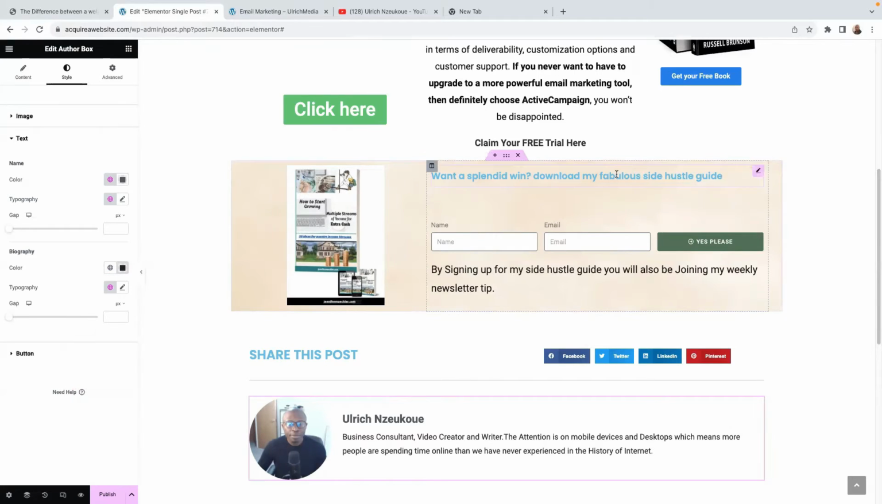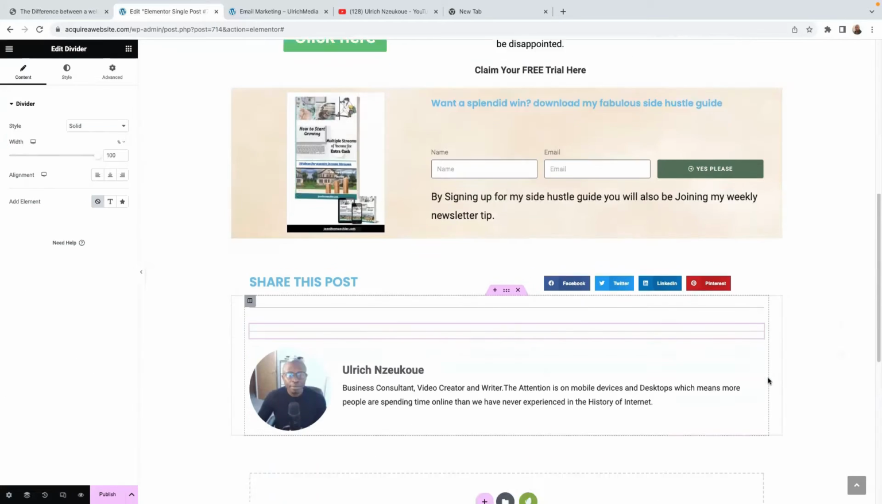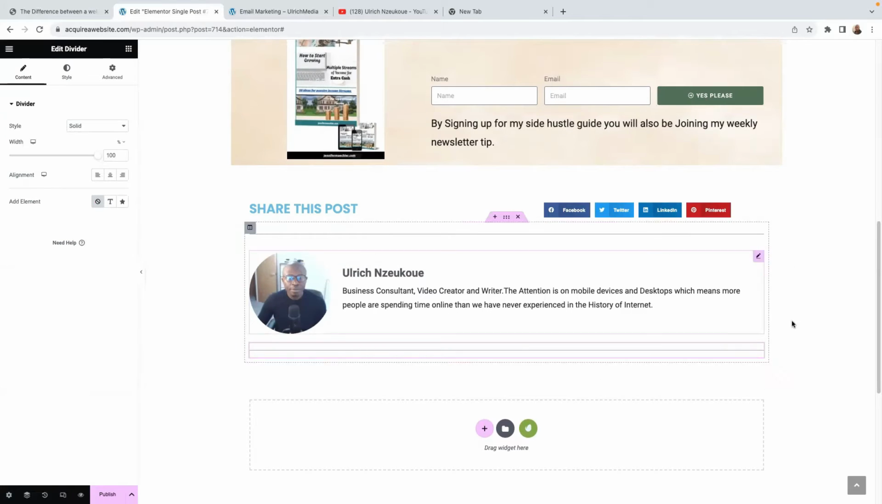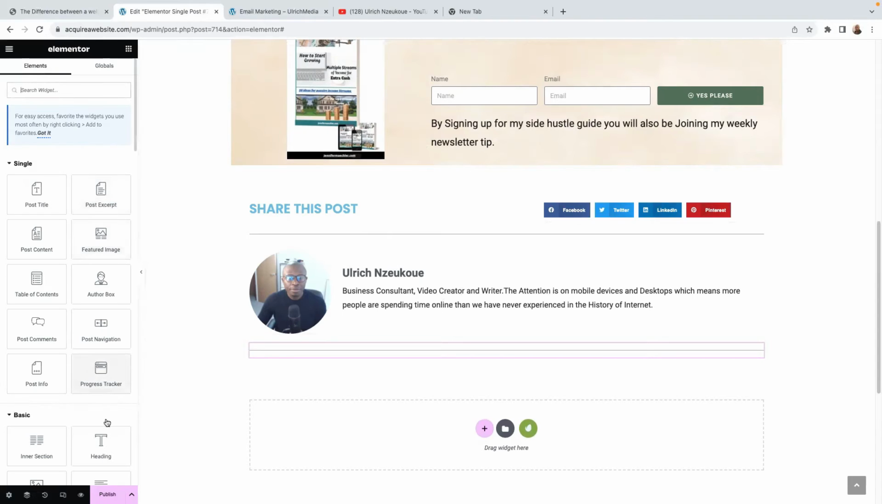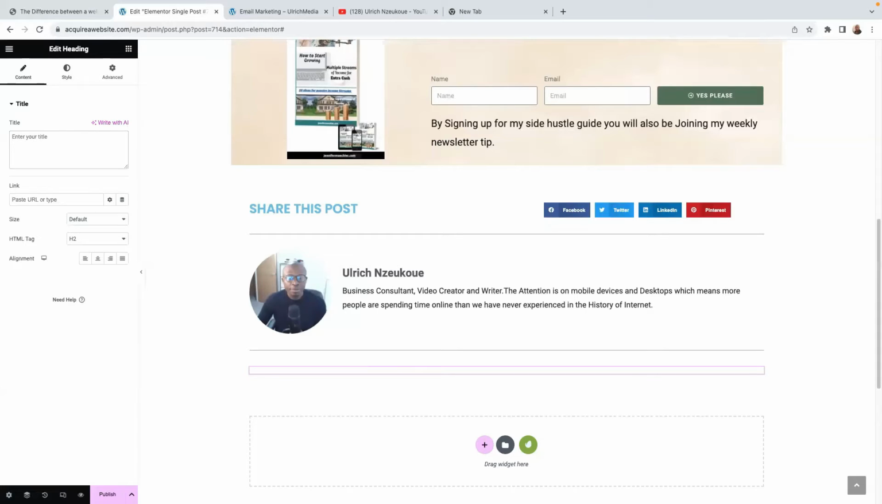So what we're going to do here is duplicate our divider and drag it down. So just click here on duplicate, and we're just going to drag that down here. So you can see it looks pretty good, right? And then we're going to add a heading here, and we're going to put a message here.